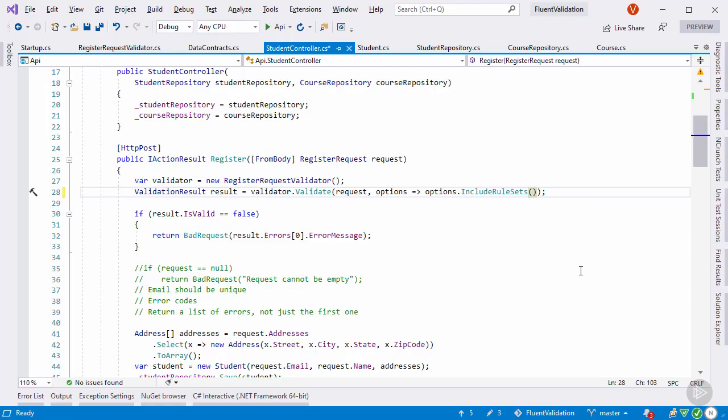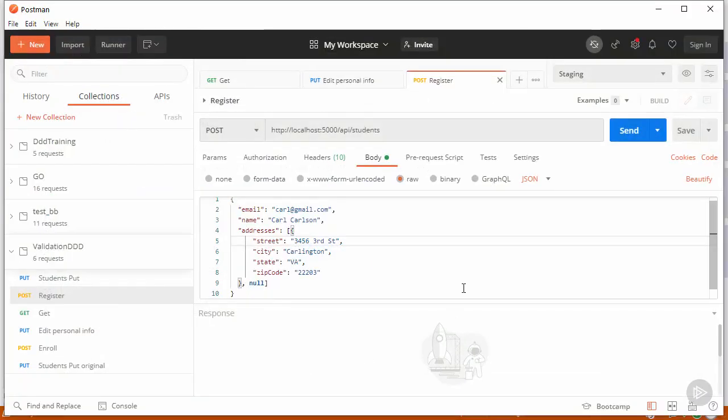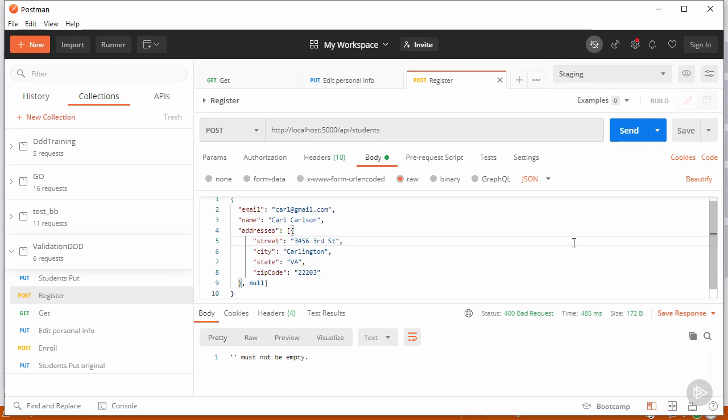Let me actually show you that. If I remove the options parameter and run the application, you can see that the rules involving the address collection are still in place, but if I remove the email, the API doesn't return a validation error. That's because the email validation was not invoked.